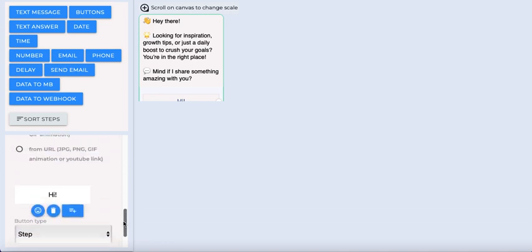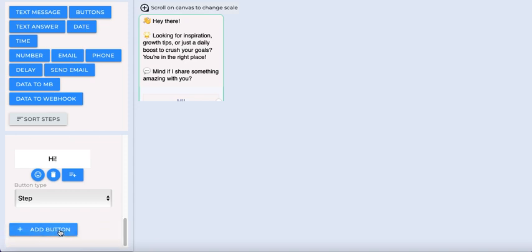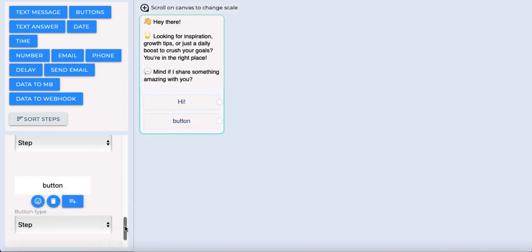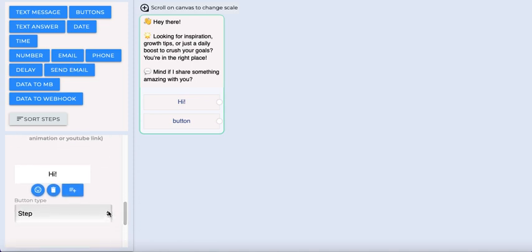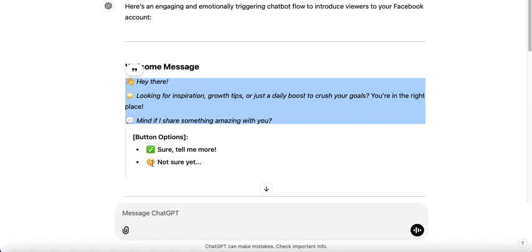Now, if you go down here, see I have this right here? That's a button. See how I said add a button? We're going to add one. You got one that said hi and one that's just saying button. And with this, you can choose to make it a step or you can put a link right there. But right now, we're going to use it as a step. Let's go back to ChatGPT. All right, here go our button options right here.